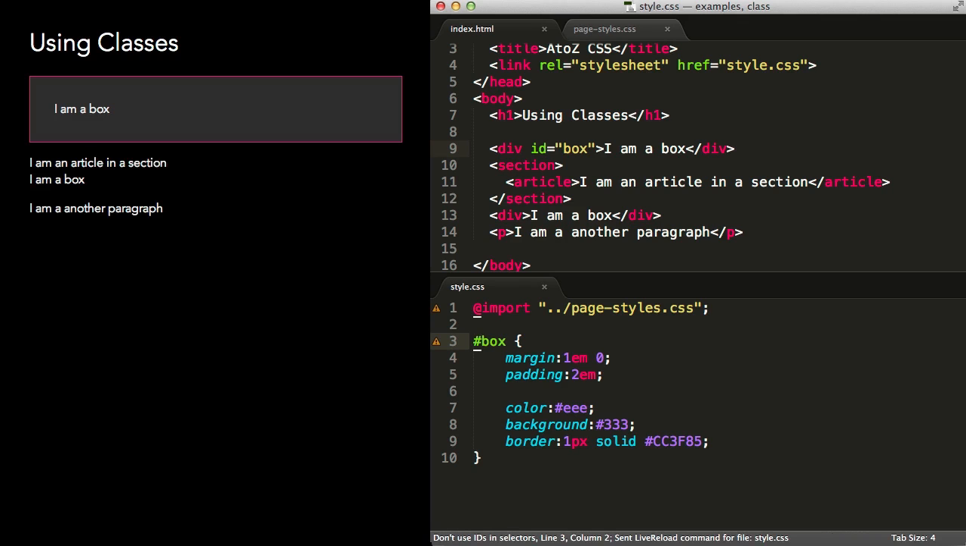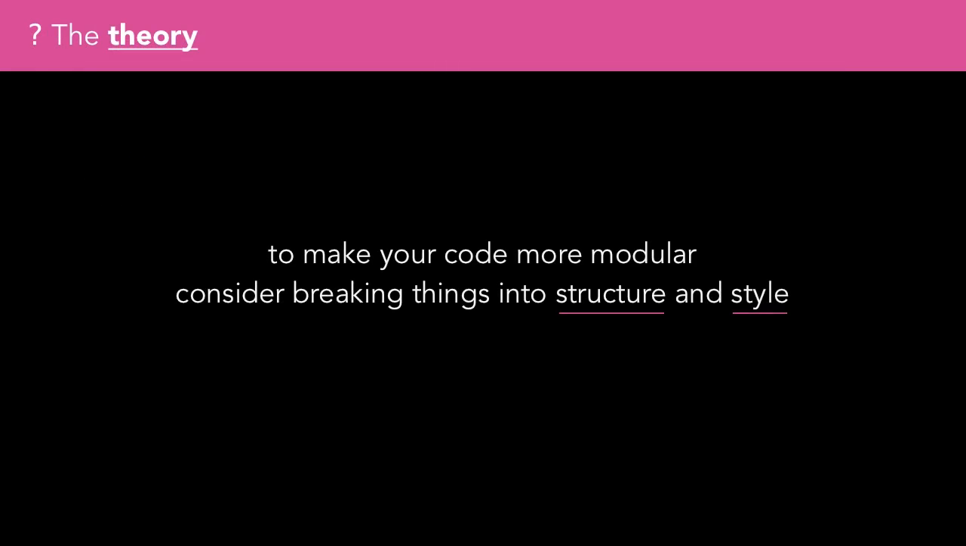of using it again. Thinking in reusable blocks can help you break down lots of CSS into smaller chunks that have more likelihood of being reused. To make your code more modular, consider breaking things down into separate classes for structure and the look and feel.